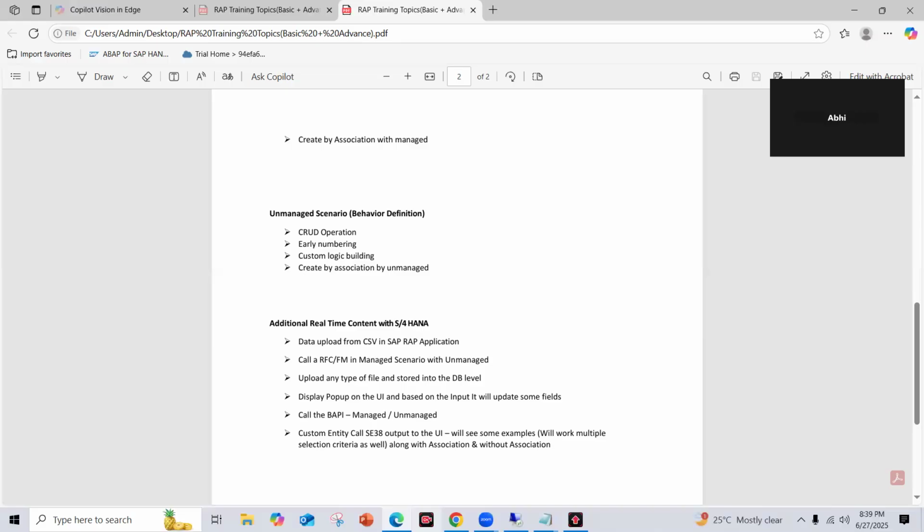See, the RAP consumption is done based on OData only. So that service will get replaced with a RAP service, that's what you're saying? If I'm using an OData service in the freestyle application, and we decide to go with RAP, will that OData service get replaced with a RAP service? No, not like that.